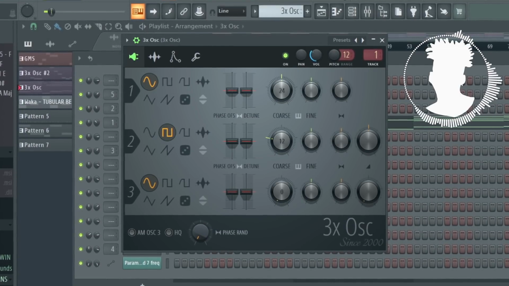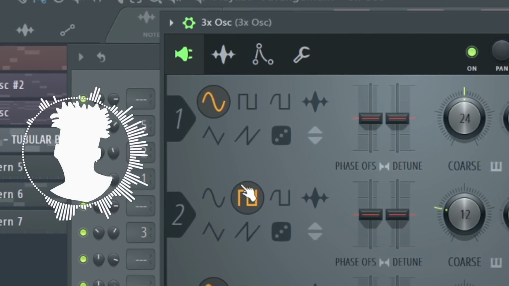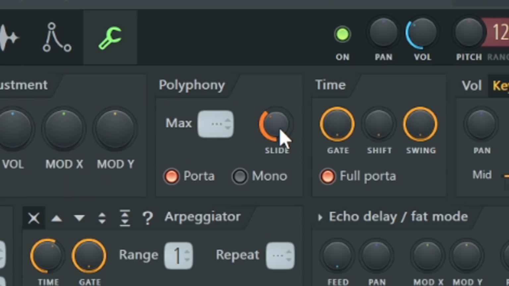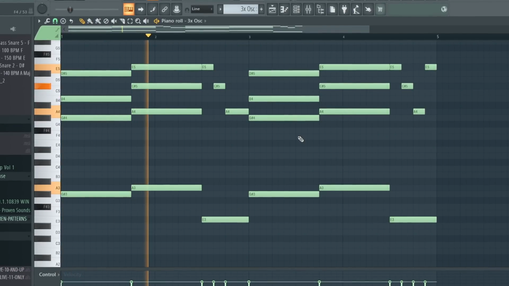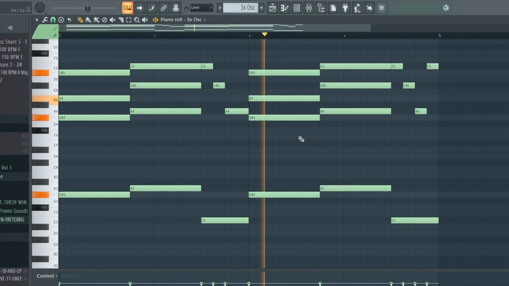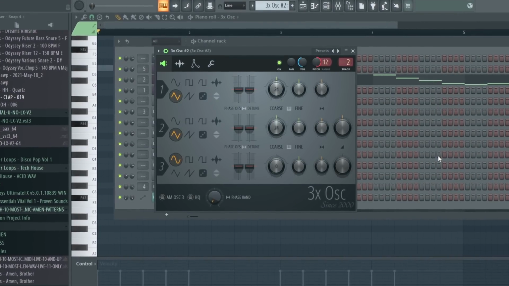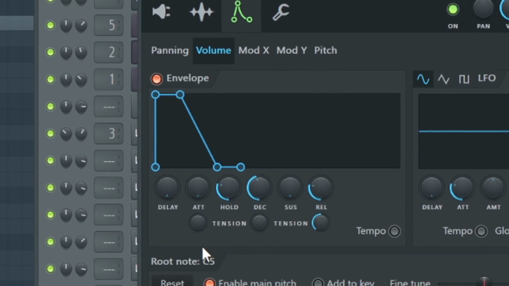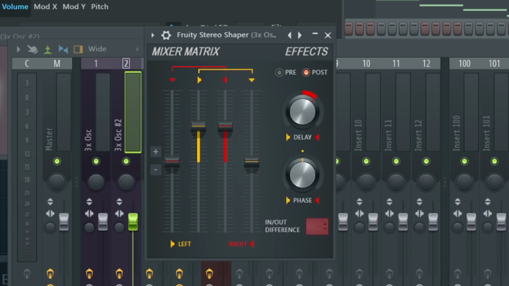For my track, I made all of the synths using 3X oscillator. The first one was a simple patch with a square wave and sine wave, all with the portamento slide on, simple EQ, and stereo shaper. I also layered this with another patch, simple sine wave, and I changed the volume envelope into a pluck. I also added some EQ, reverb, and stereo shaper.